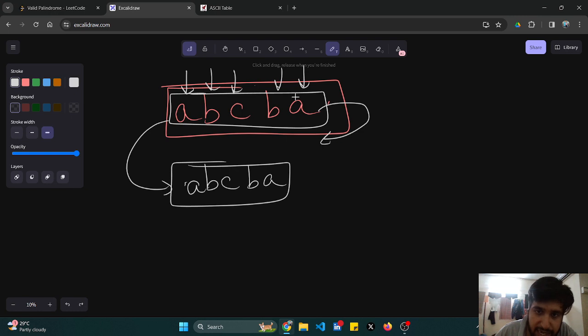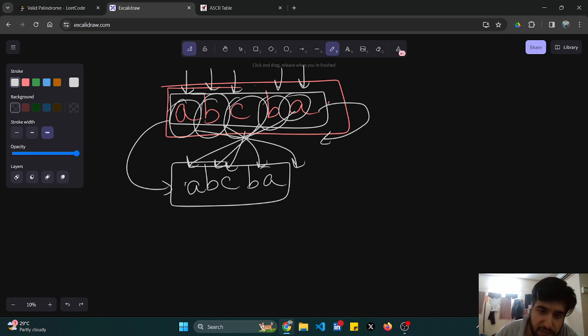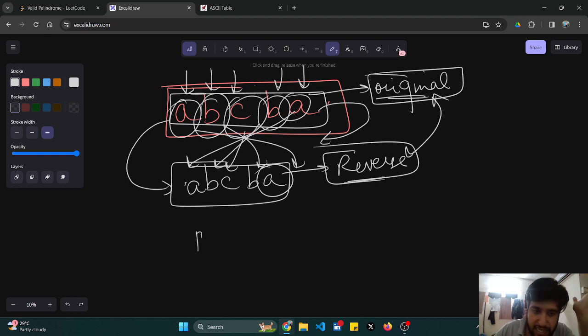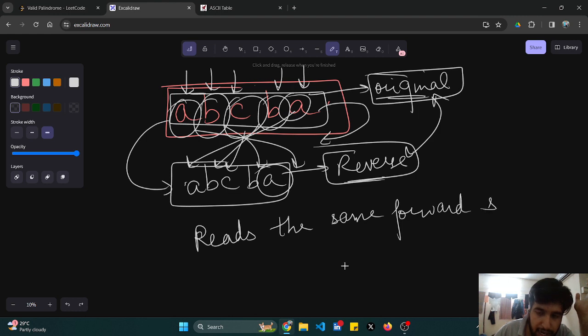And if I just reverse it, the last character comes at the first position, the second last comes at the second, third last comes at the third, fourth last comes at the fourth, and the first comes at the last position. So this is the reverse of the string. Still it reads the same. This is the original string and this is the reverse. So what I can say is, when the string reads the same forward and backward, it is known as a palindrome.